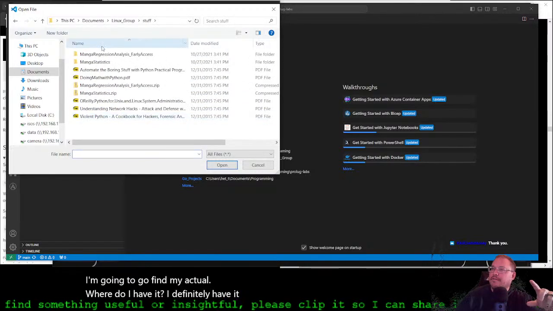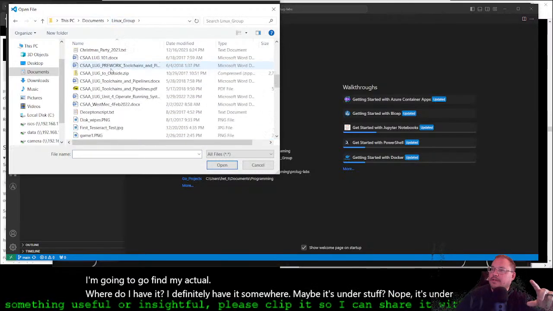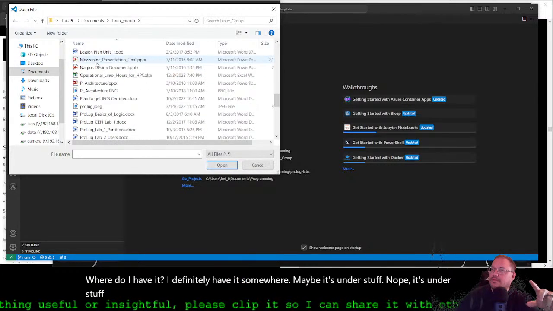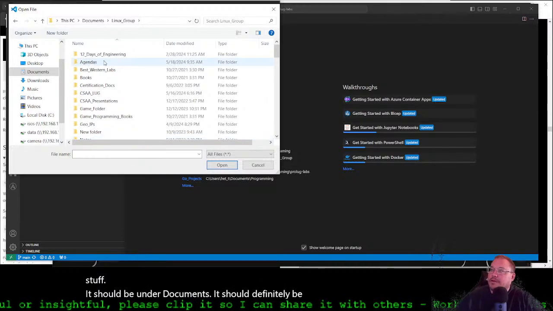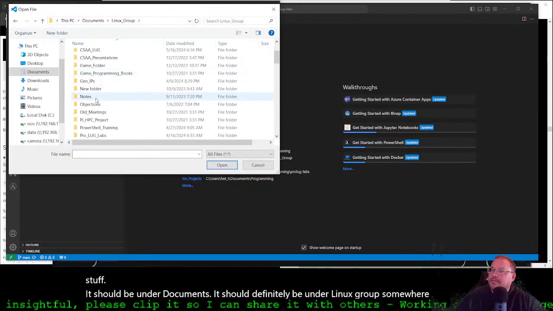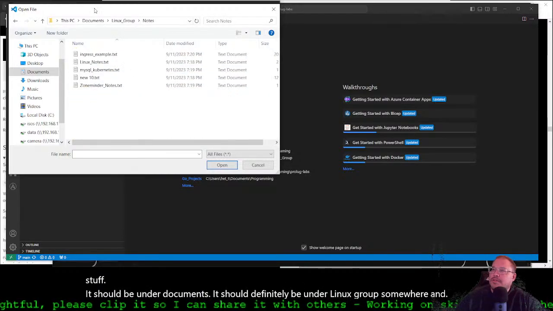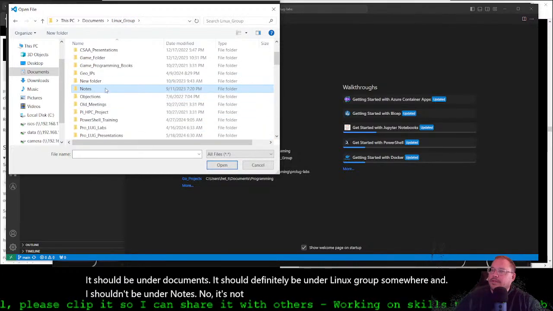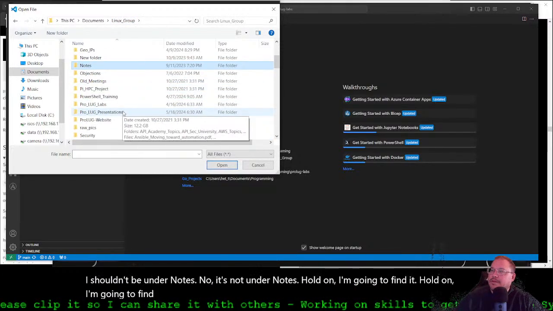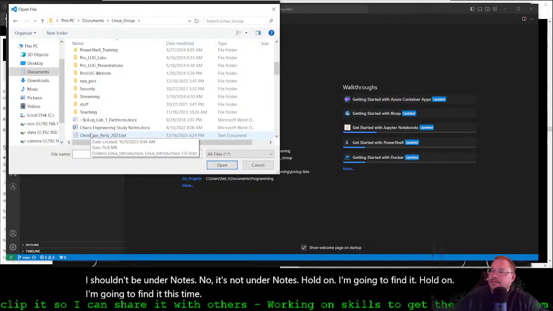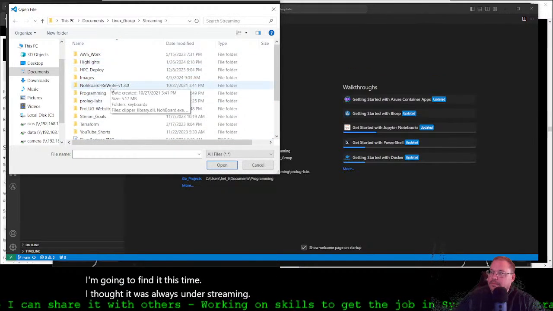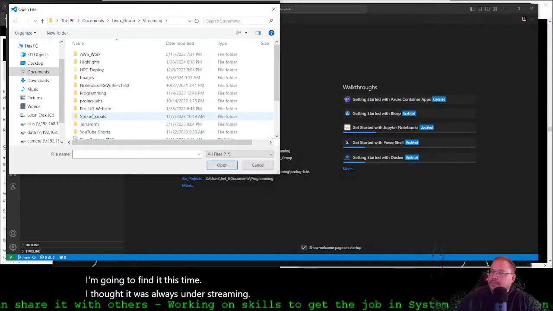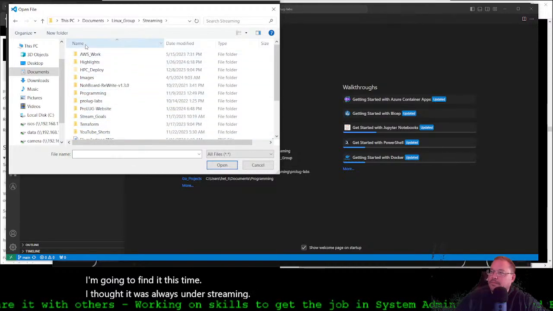Maybe it's under stuff. Nope, it's not under stuff. Maybe it should be under documents. It should definitely be under Linux group somewhere. It shouldn't be under notes. No, it's not under notes. Hold on. I'm going to find it this time. I thought it was always under streaming. Damn it.